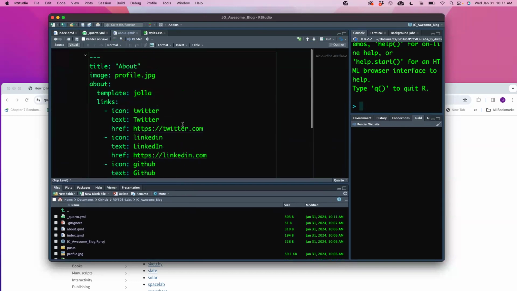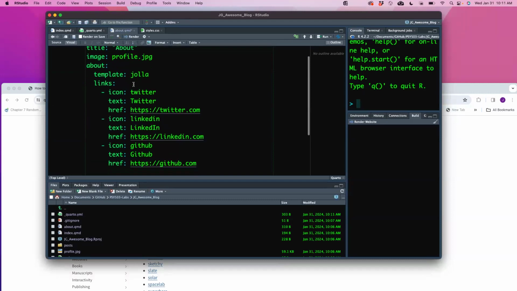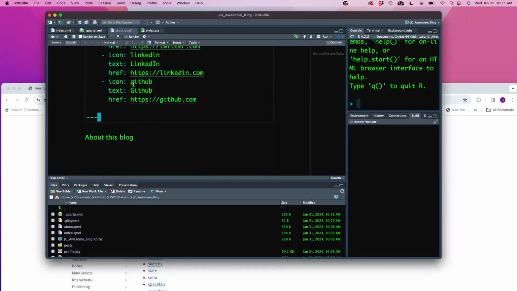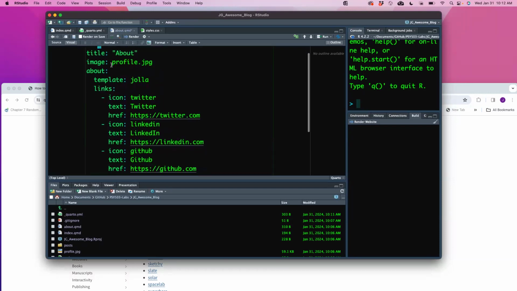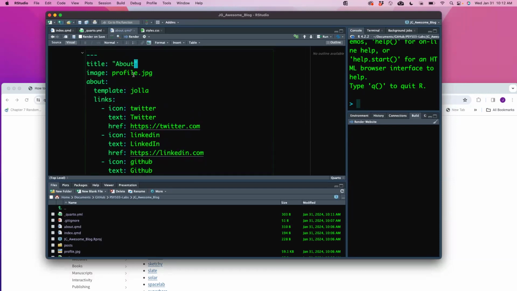So in the nav bar, we have this about.qmd file. This is where you'd put information about the blog itself, or you can just put in information about yourself. So it could be about the author. And we have some metadata at top here, right? So we have the title. So we could do about me instead of about.